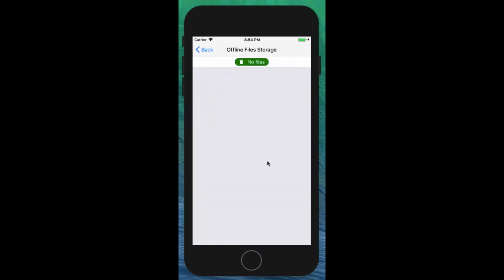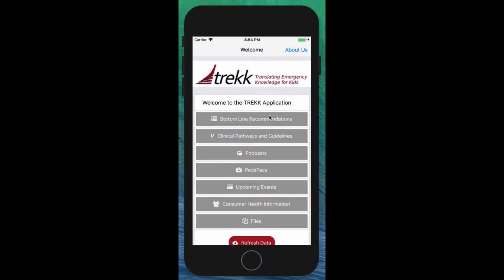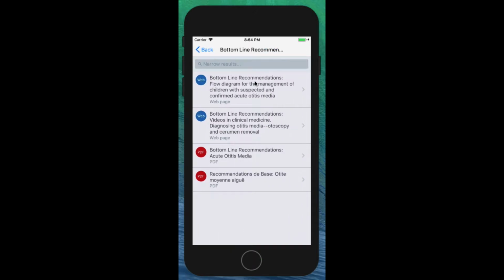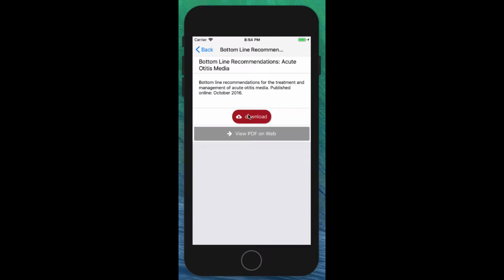Now, there's a couple of different sections in here, but I'm just going to show these three first: the bottom line, clinical pathways and guidelines, and podcasts. And this basically is drawing from our resource repository on TREKK. When you look into a subject that you want to gather more information on, it'll point to a web-based resource which you can connect to.